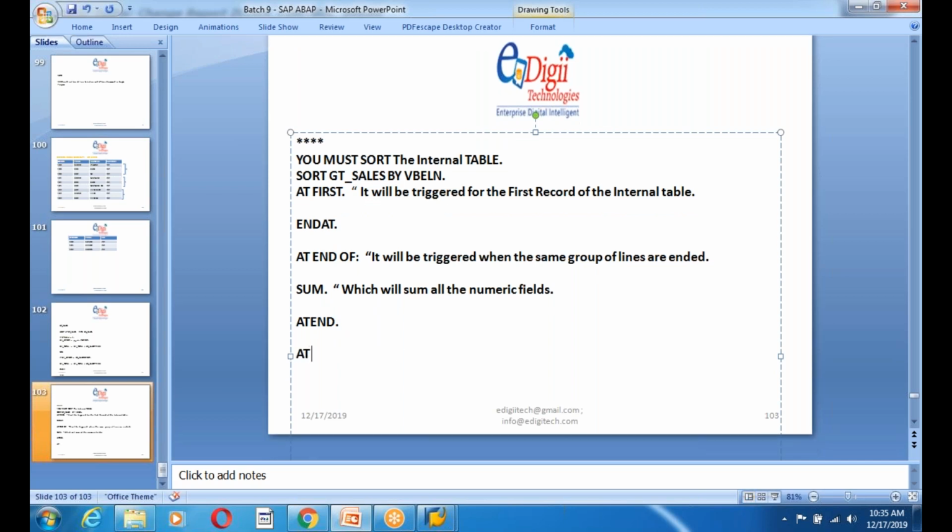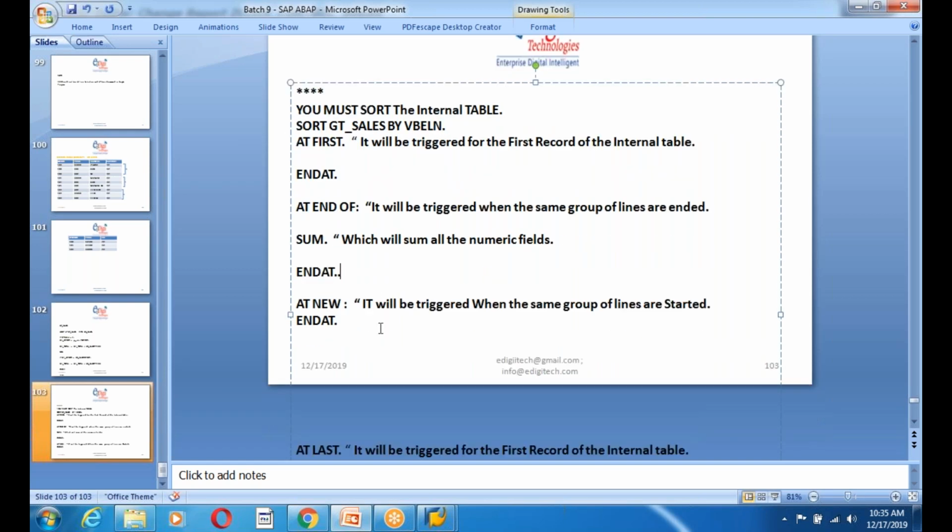And also we have AT NEW, guys. This is also one more event, and it will be triggered when a new group of lines is started. Whenever a new group of lines starts, the AT NEW event will be triggered, guys. And it ends with ENDAT. So this is the control break statement.